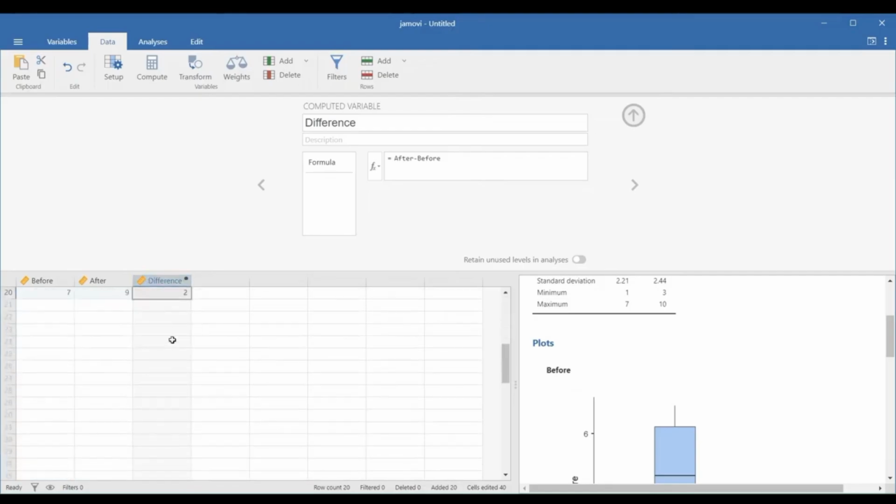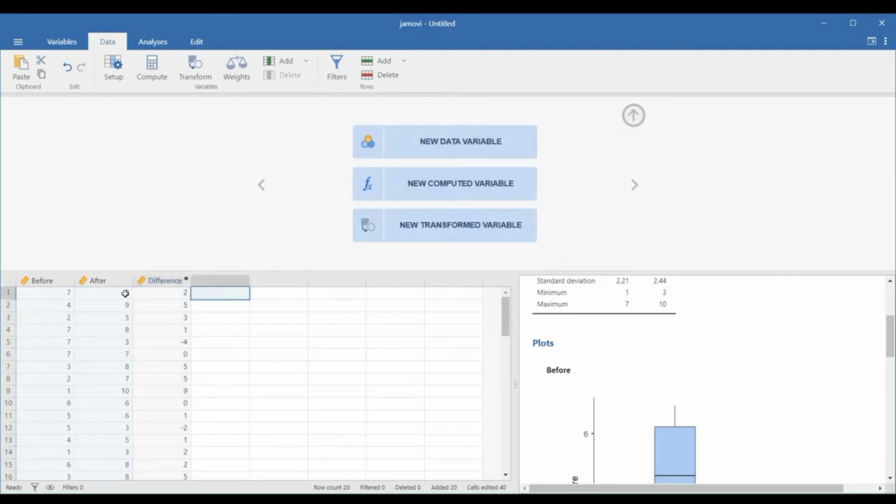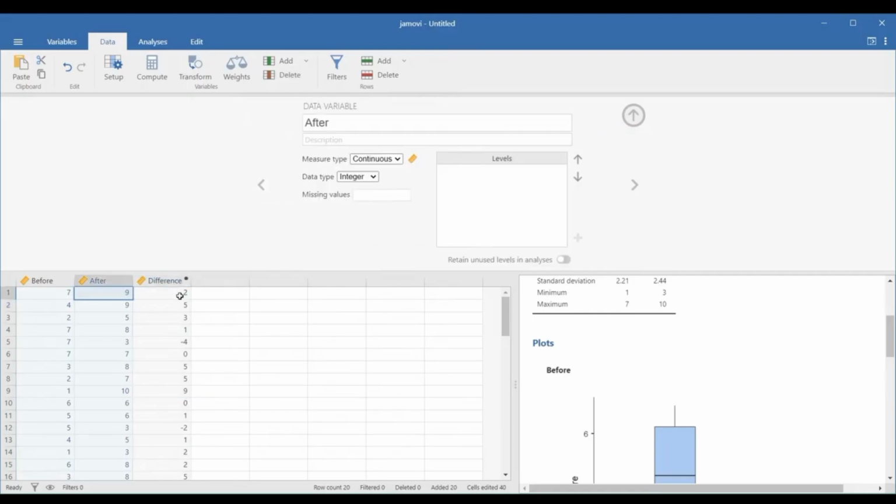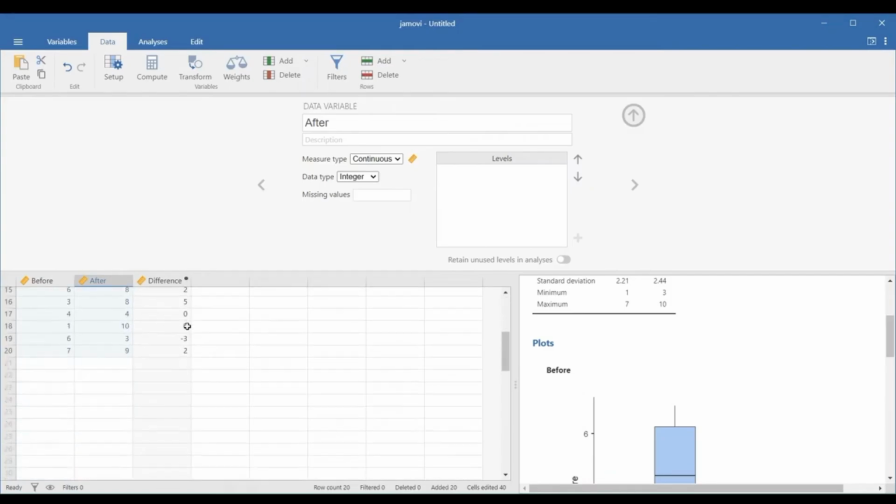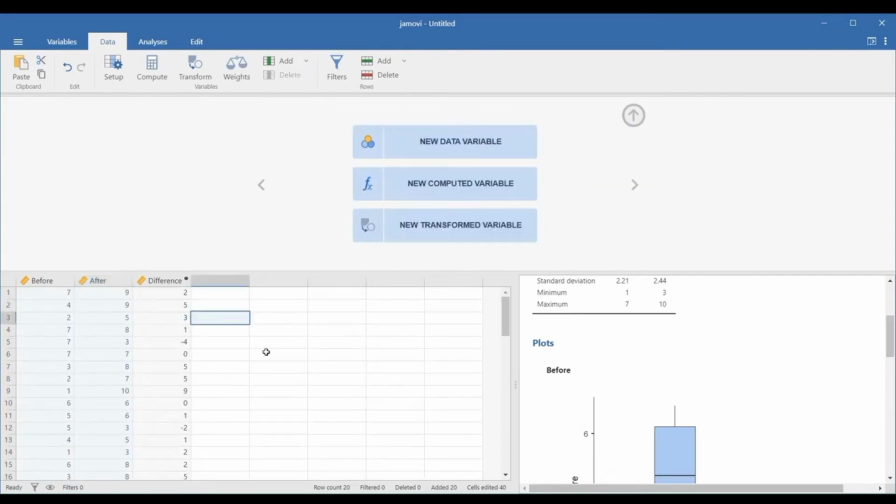Now, we have the difference column. 2 is the difference when you subtract 6 from 9, and it's the same for the rest of the rows. Note that even if you have interchanged the two columns in the formula, it will not affect the test of normality. So if you type before minus after in the formula bar, you can still proceed with the test.